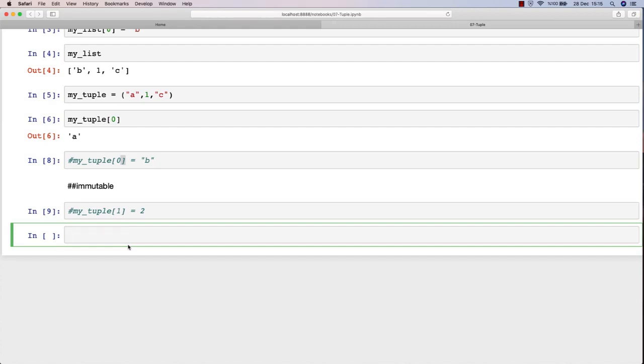So we may get tuples when we deal with external libraries. We may get tuples when we deal with another SDK, software development kits, I don't know, libraries, modules, packages. So even if we don't want to use them, believe me, you will come across them a lot. So it's better to learn about tuples.